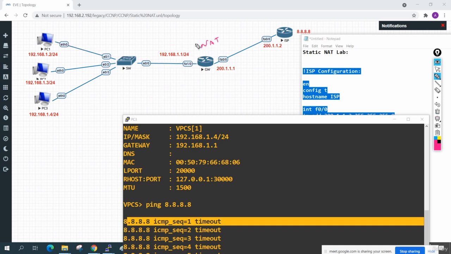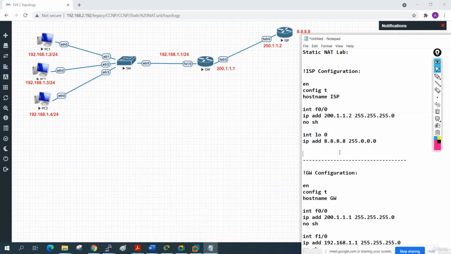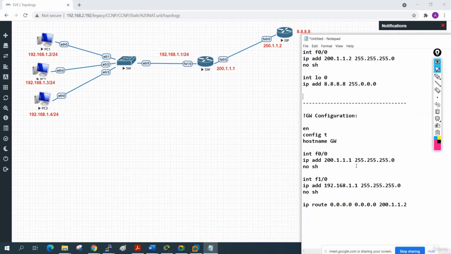NAT has 3 types: static NAT, dynamic NAT, and PAT. We can configure any one here. So our IP will convert from private to public, and it can go outside and bring whatever data we are fetching back to our PC. So how we will configure, let's see now. We need to configure it in the gateway. Gateway means this router.